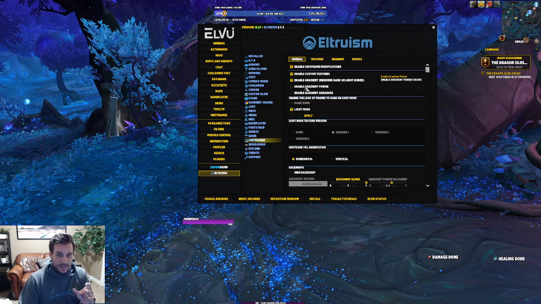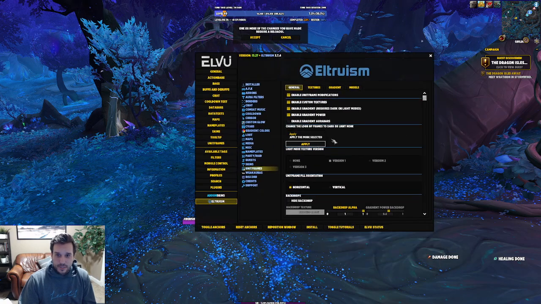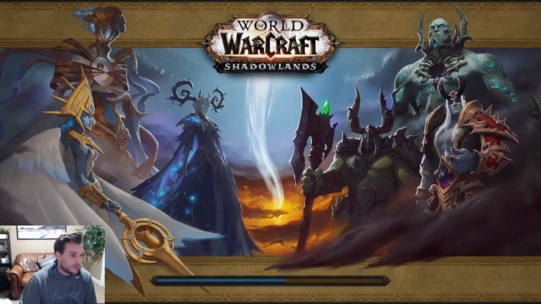I always enable the gradient power because I like to look at the power on frames, and also it just aesthetically looks amazing. So I'll add that, and then optional if you use aura bars. I usually just use buffs, but you can add some awesome gradients to the aura bars too. So once you've done that, you hit apply. It'll automatically happen. You'll see some of the nice gradients, and then you'll need to go and reload.